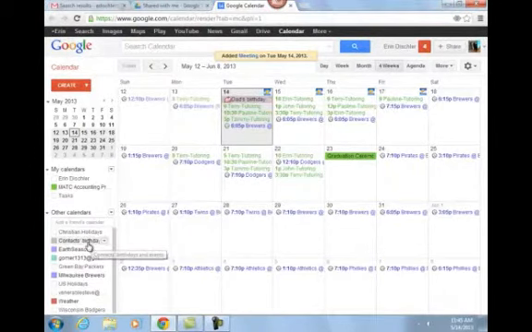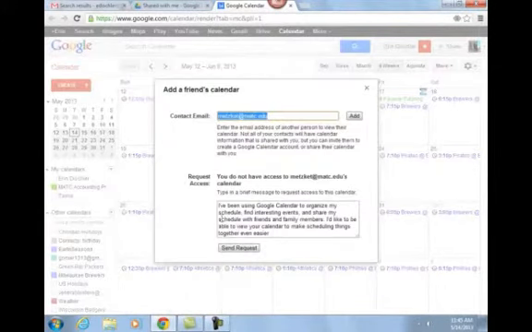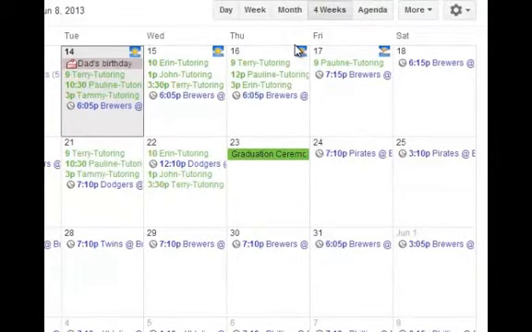So again, you can share. For example, if you want to search for a coworker, you just type in their name, and then you can say that you want to add their calendar to yours and share. So again, lots of options in there, really great tool. So that's just a brief overview of the calendar.